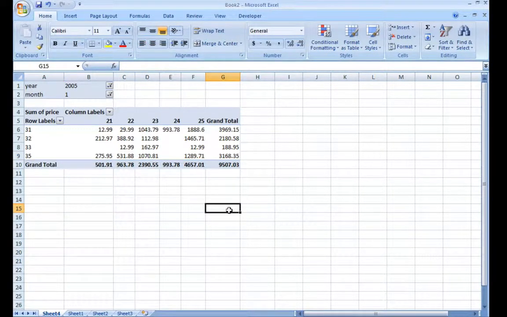This was a quick tutorial and demo of how to use pivot tables in Microsoft Excel.